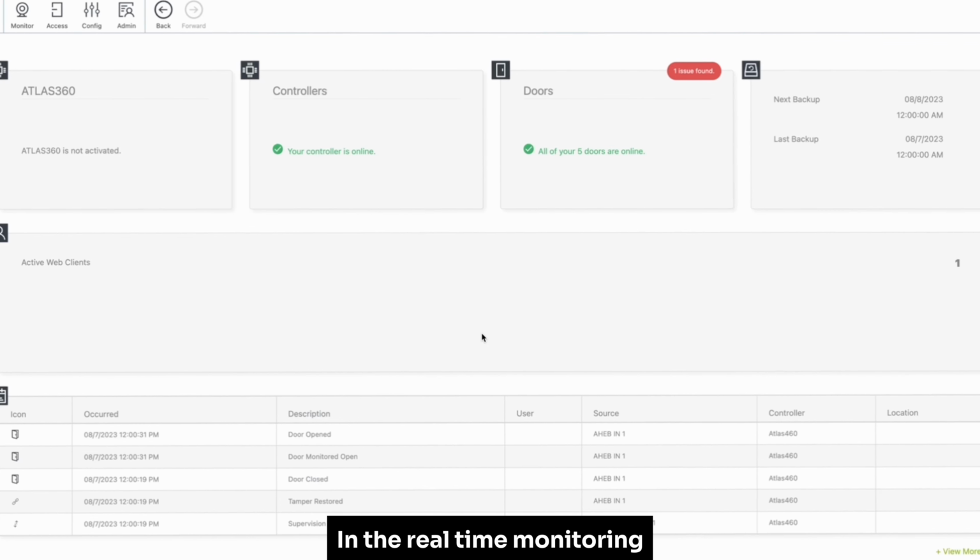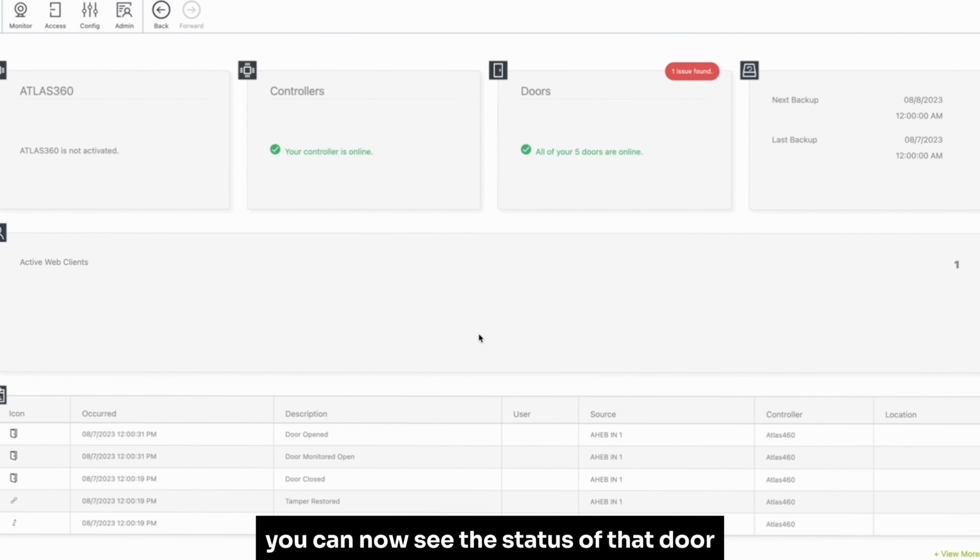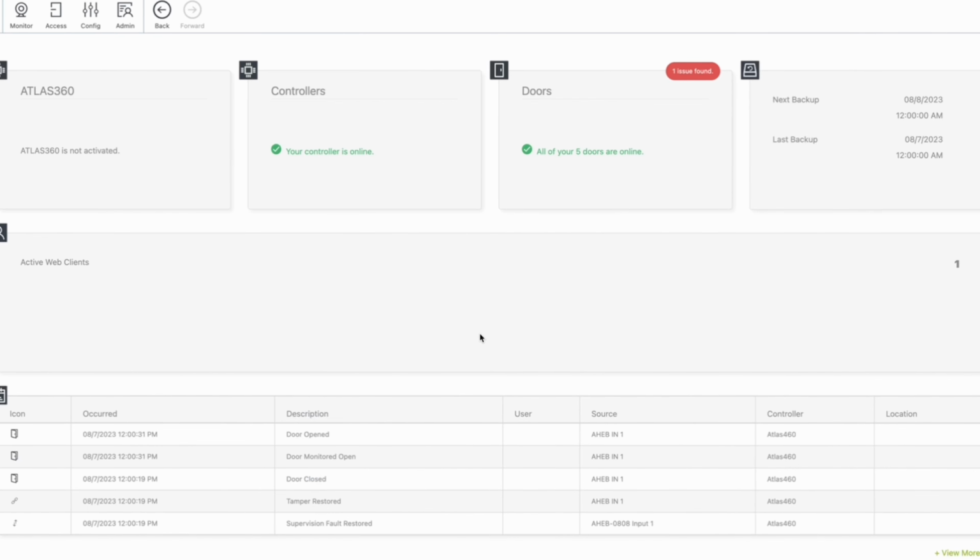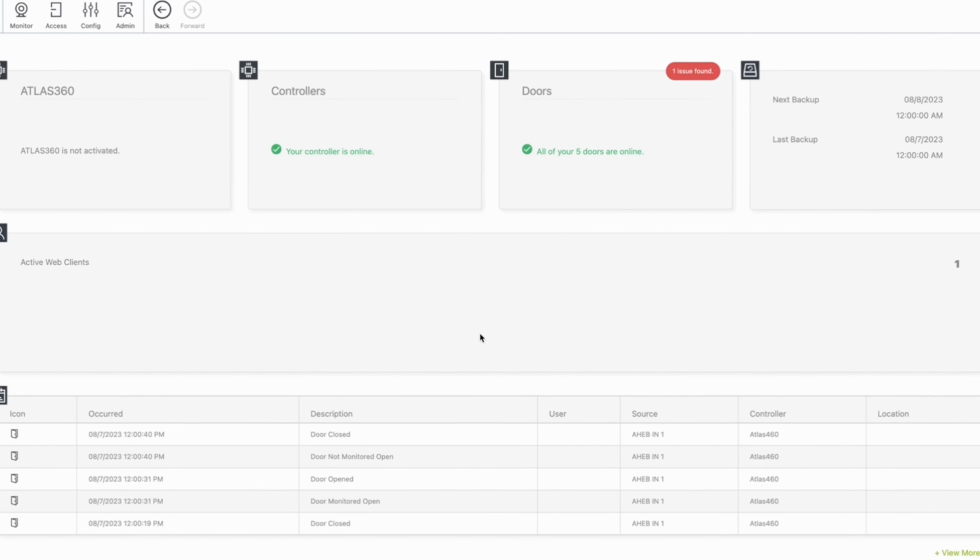In the real-time monitoring, you can now see the status of that door opening and closing without any door forced open alerts. Let's look at some additional features before going to our last scenario.